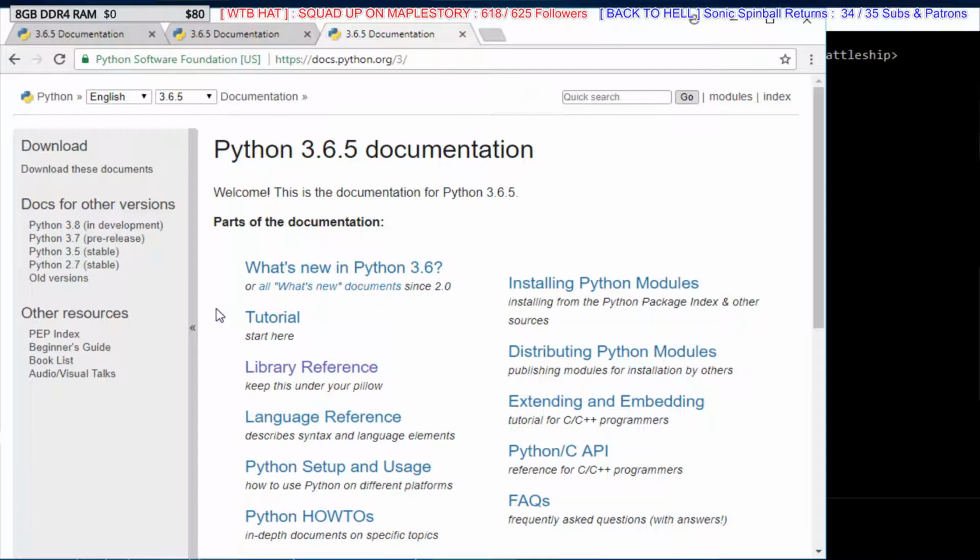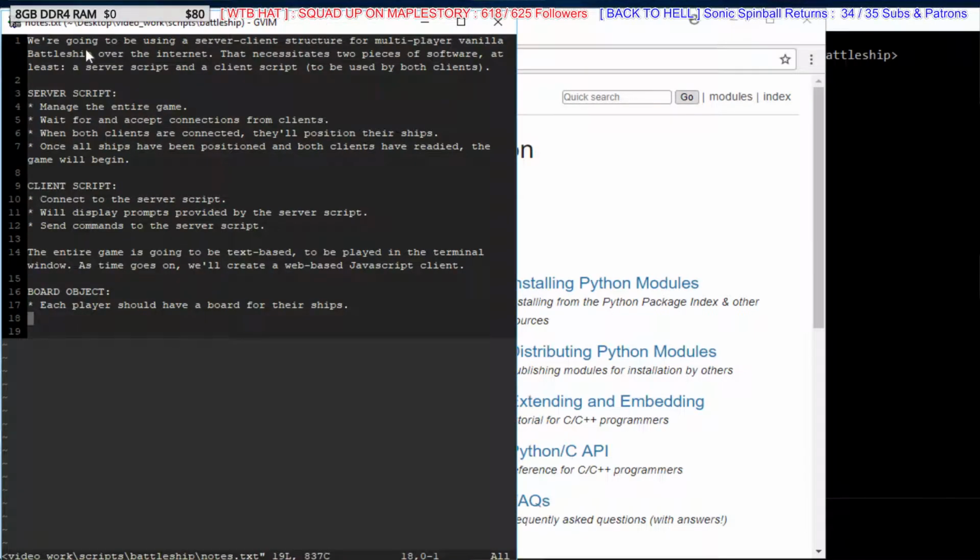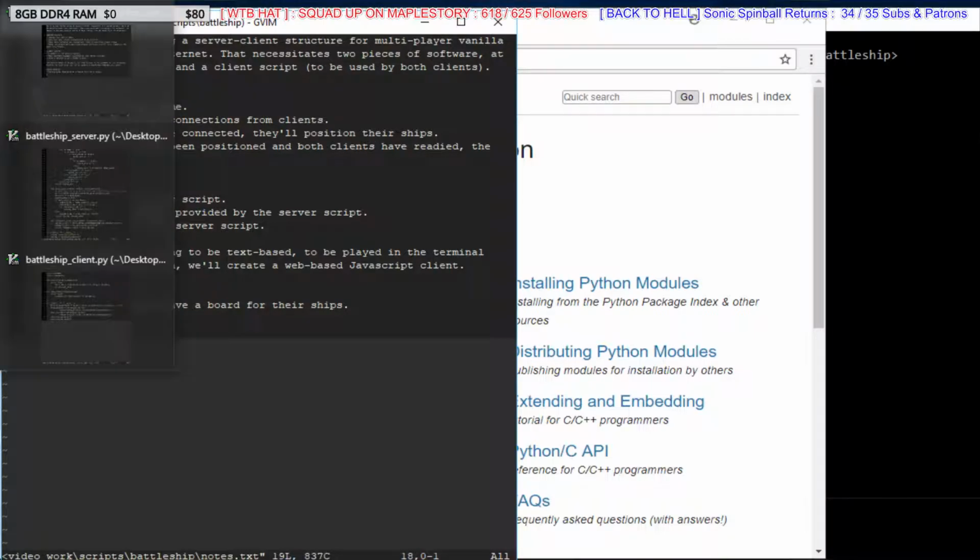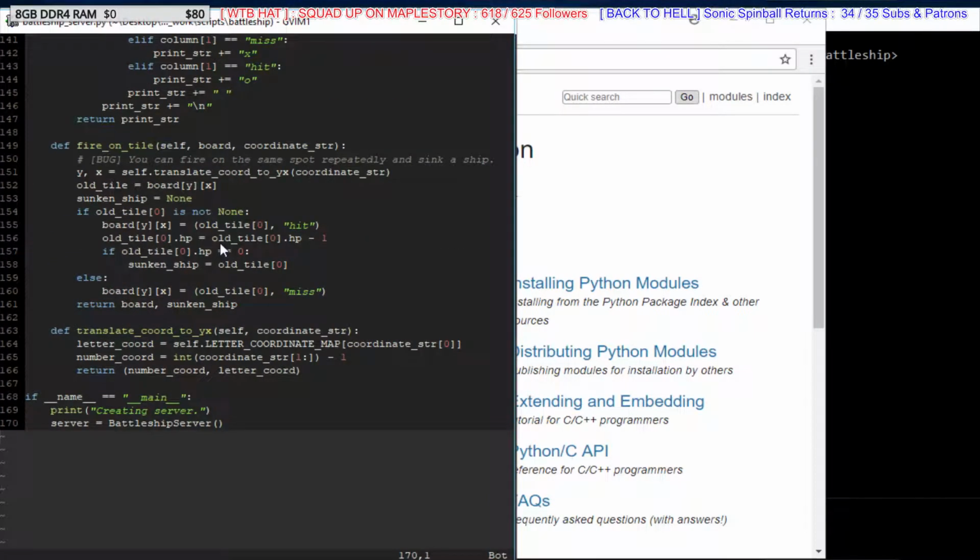We have our Python documentation here for solving problems we run into. We're going to definitely run into some problems. We always do. We've got a whole bunch of different Vim windows. One is our notes, because I want to take some notes here. These are the notes we took last time. I also have a Battleship server script.